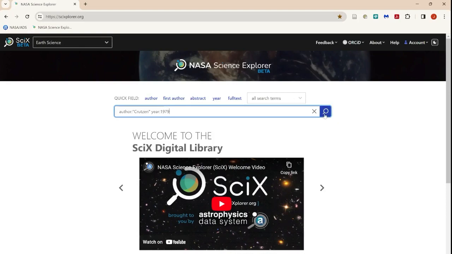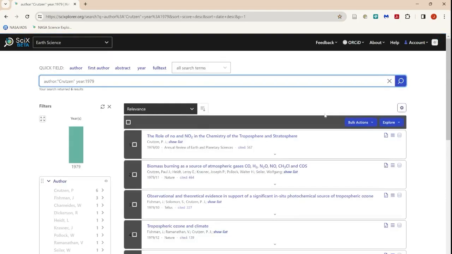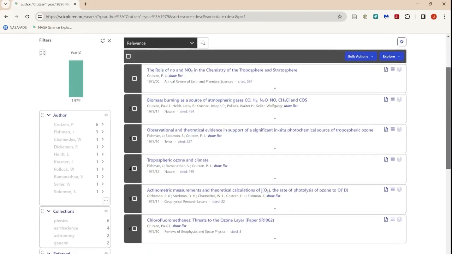Now, clicking on the magnifying glass brings up a list of 6 papers that Paul Crutzen was an author on in 1979. From the citation, I know that Crutzen is the only author of the paper that I'm looking for. And on 2 of these papers, he is the first and only author.